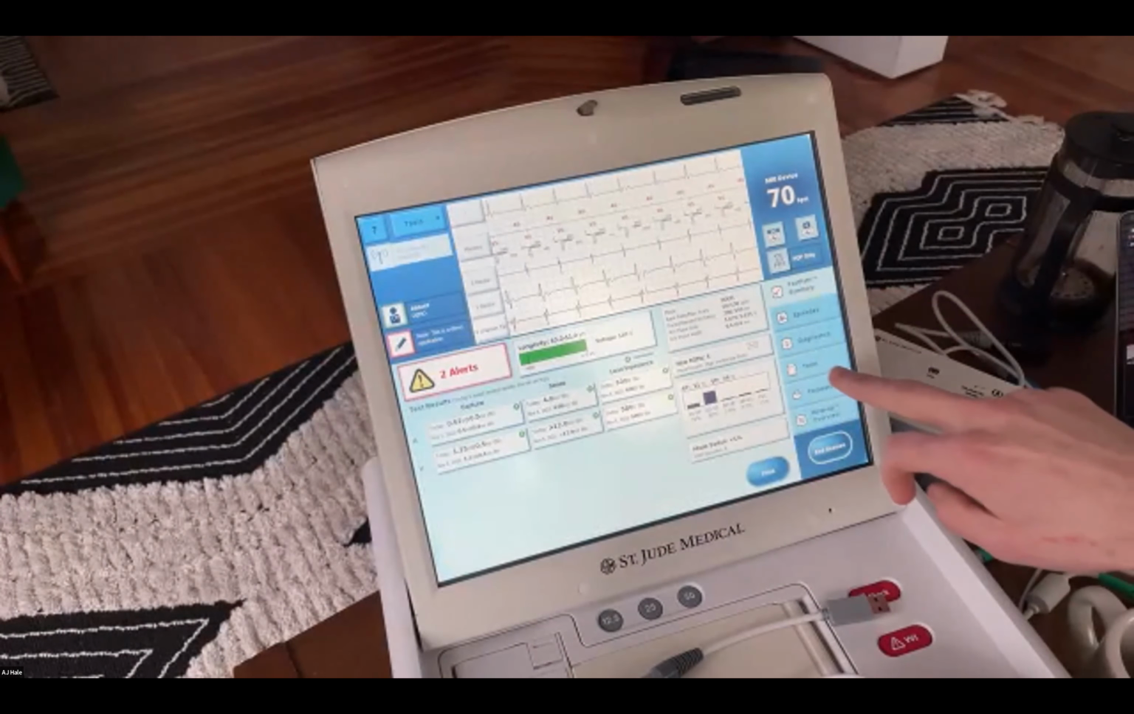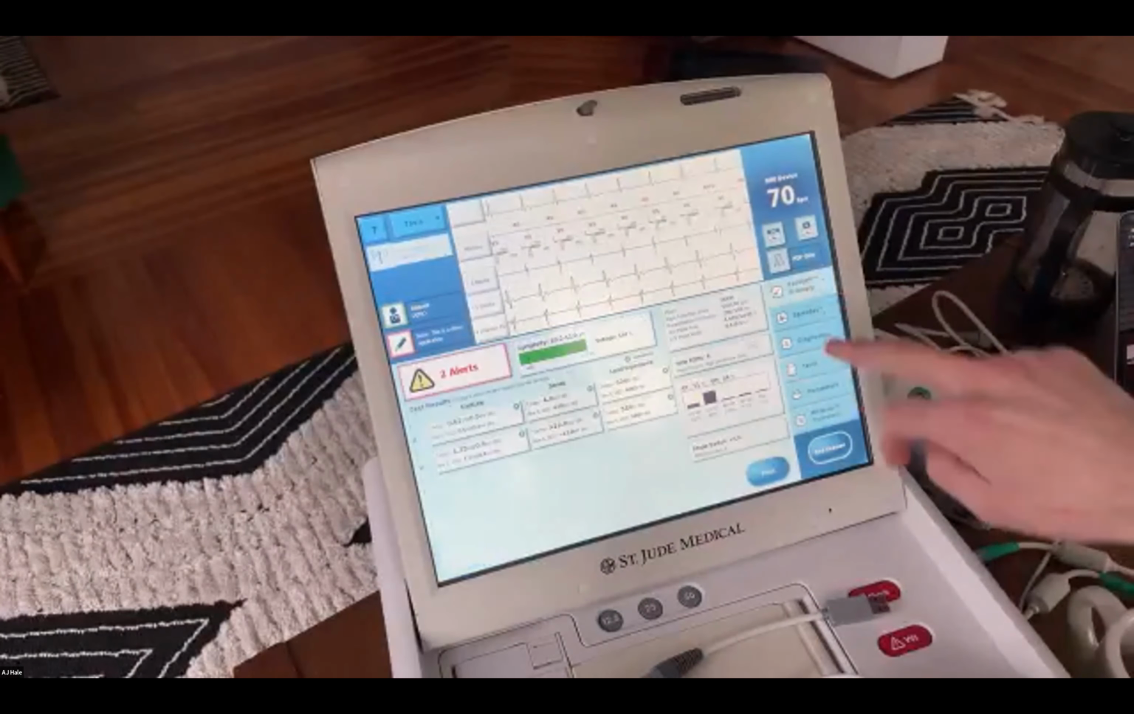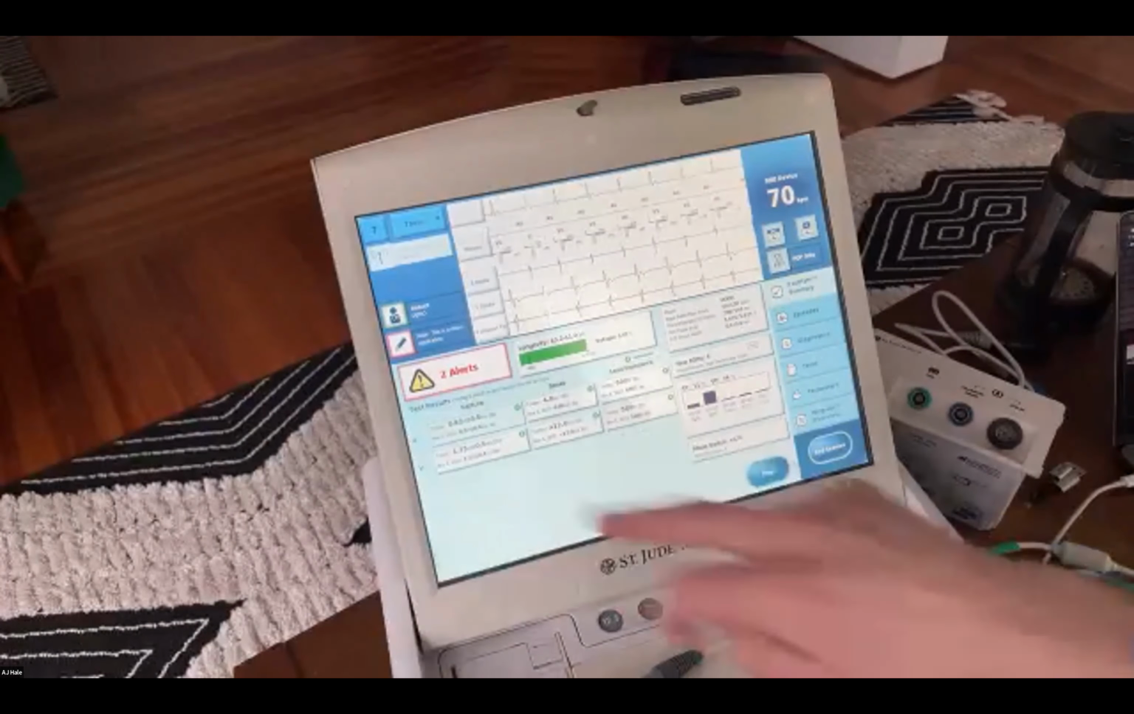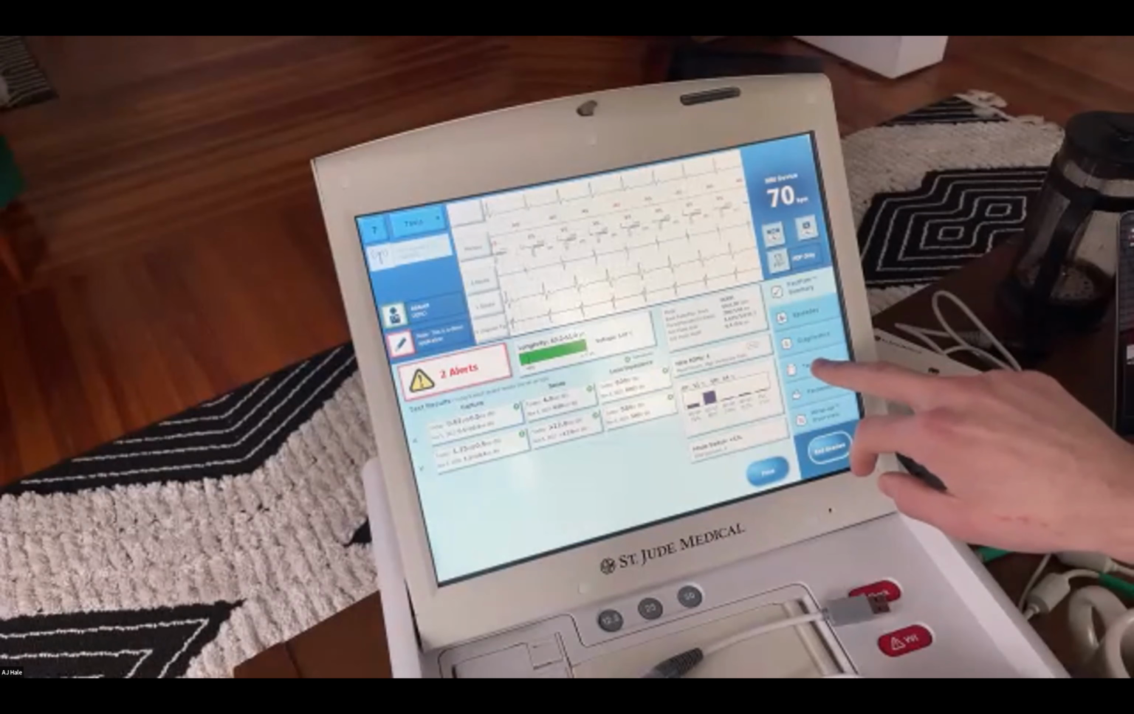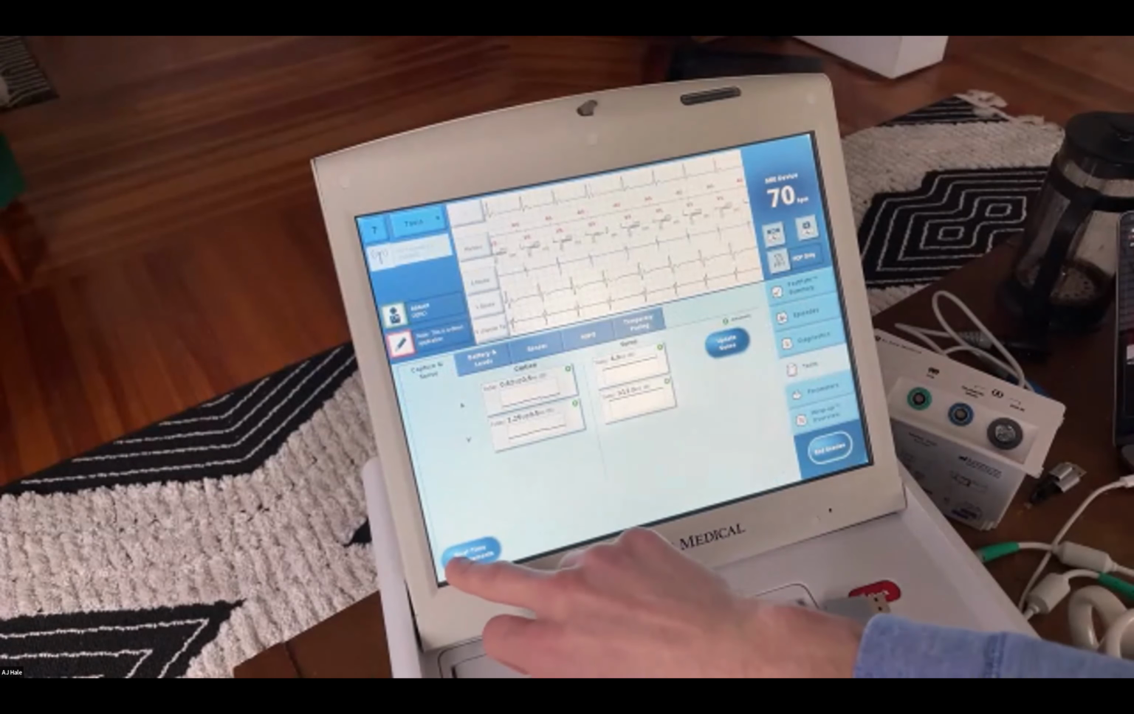So we go back to the main screen. We can either go to tests, or we can go and directly jump into each individual capture test, sense test, everything like that. I'll tell you the way I like to go about it is I will go to the test screen. I will go to real-time measurements.